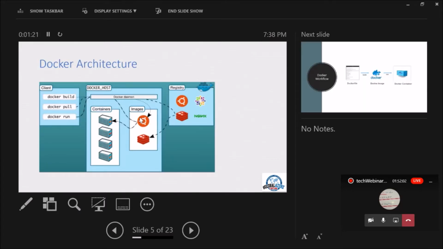So here is a Docker architecture image. What it says is we have a Docker host where we'll host our Docker containers on a Docker daemon, which will run on our OS kernel, and on the Docker daemon will run our containers. And we'll have a client from which we can build, pull, and run commands.